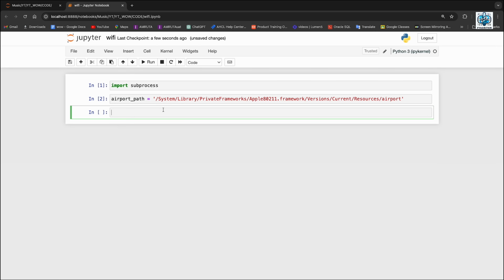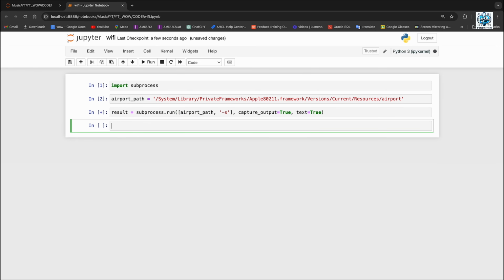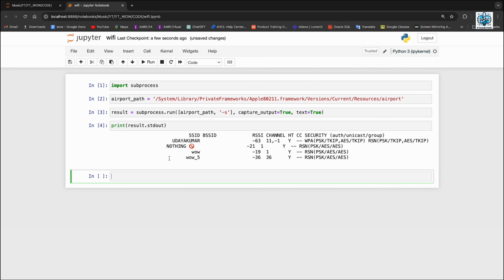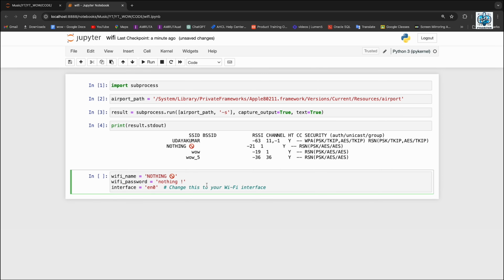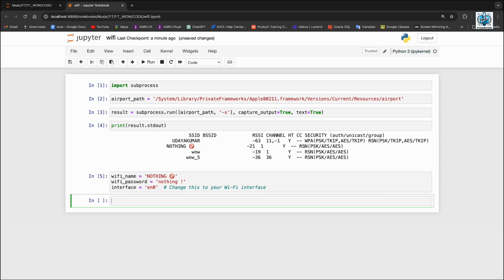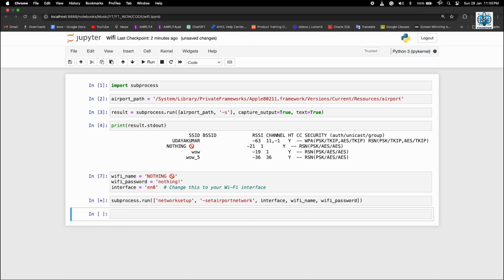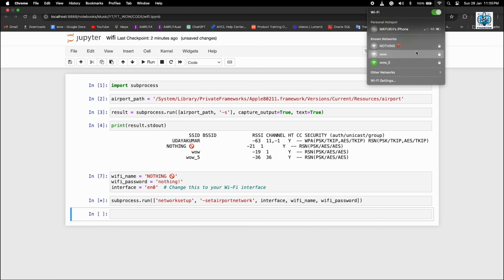Using subprocess.run, we will capture the output. Now we print the available Wi-Fi networks. Next, we will enter the Wi-Fi name, password, and interface. This is a macOS command used for changing network settings, including connecting to a Wi-Fi network.